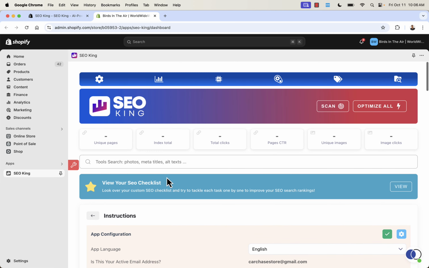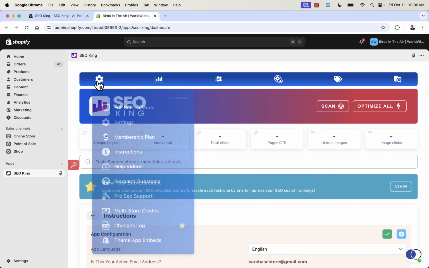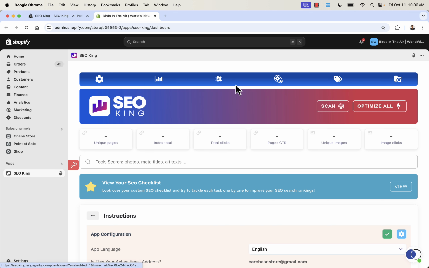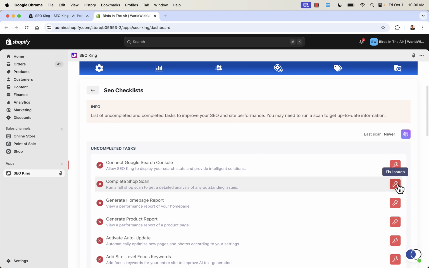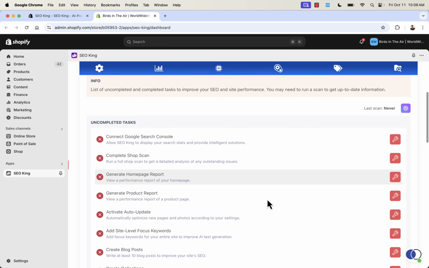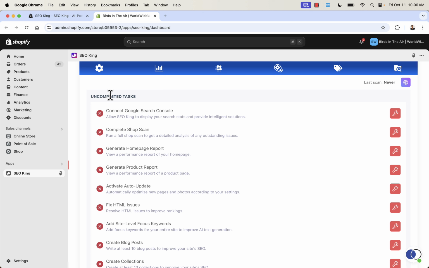First thing you want to check out, SEO checklist, right? They've got it right over here. You'll also be able to find things up inside these menus on the top in this blue bar. You've got your SEO checklist. We're going to go over here. This is like your overall SEO health. You're going to start seeing different items that are uncompleted, especially if you just installed the app.